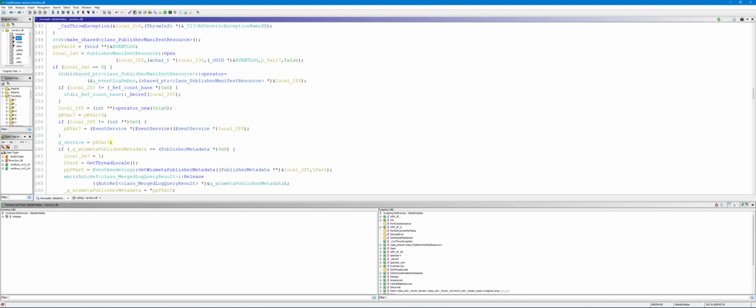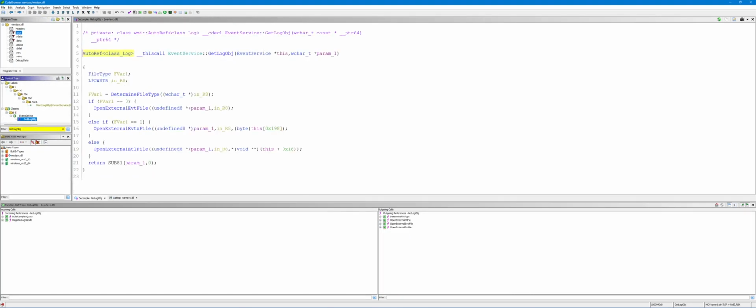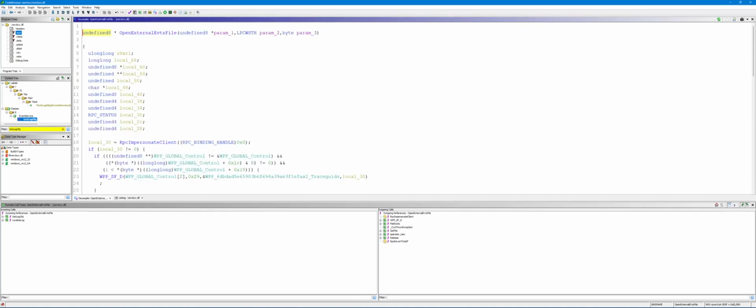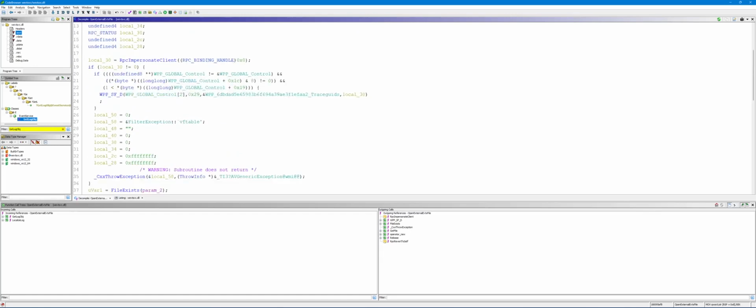Done. We know the first parameter is an event service type, and we know how we can construct that. So that's the first parameter for getLogObject solved. Now let's go back to getLogObject. What's the second parameter? Well, the second parameter is the first parameter to open external EVTX file. Okay, so what is this parameter used for in open external EVTX file? It's the first parameter, so let's track its usage.